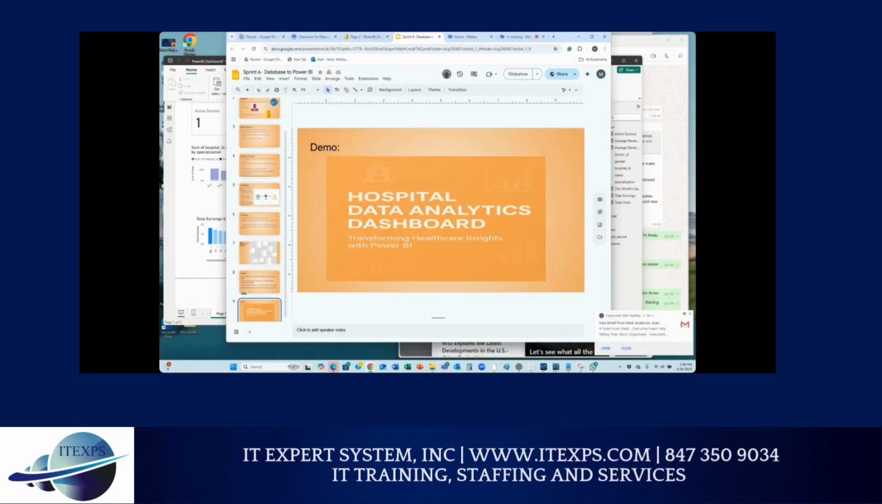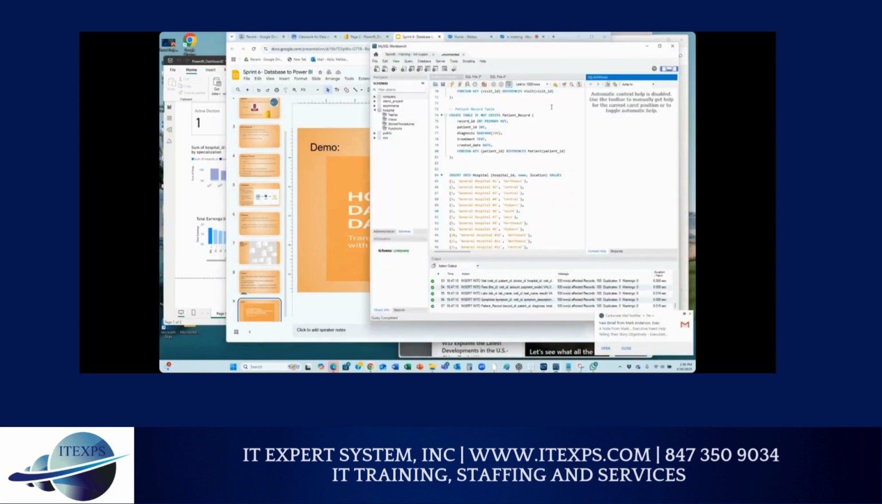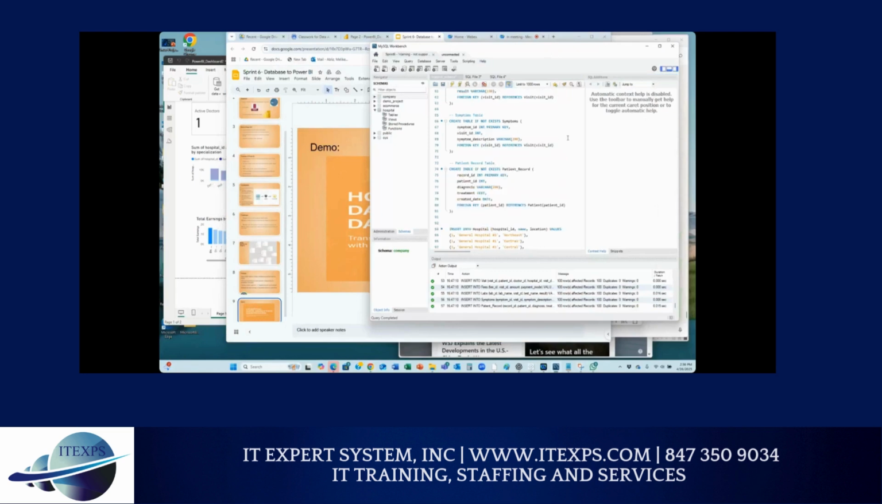First, we created a database in MySQL, and then these are the tables for the database, tables like doctors, patients, fees, visits, symptoms, and so on. And after that, we put records, 100 records for each table.